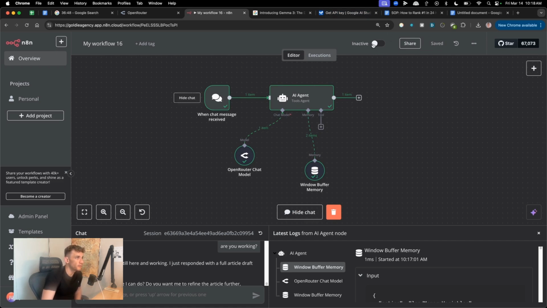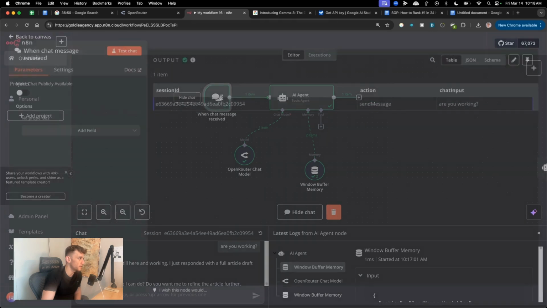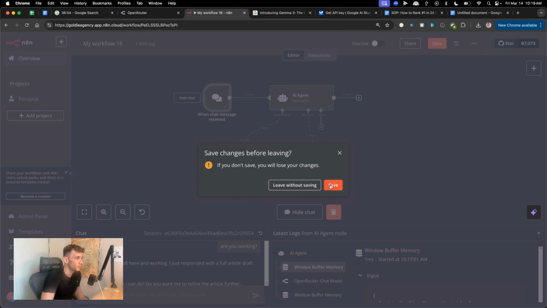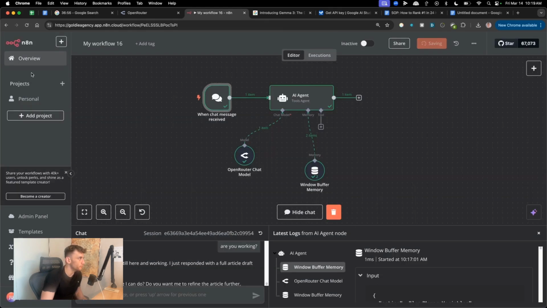If you want to make this active, you can click on active over here, and then you can actually enable the chat message right there. So if we go back to overview here, I'm just going to save that one, and I'll show you some other ways to set this up.